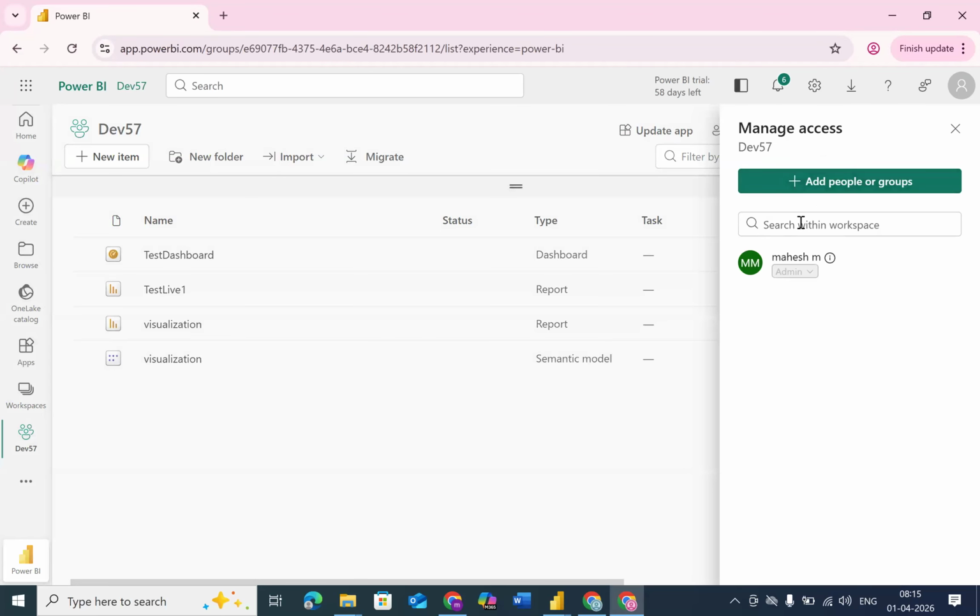Using that, we can add the user. Right now, I'm the only one who has admin access to this workspace. So now I can add users from here. We have this add people or groups option, so you can add an entire group or individual personal emails.